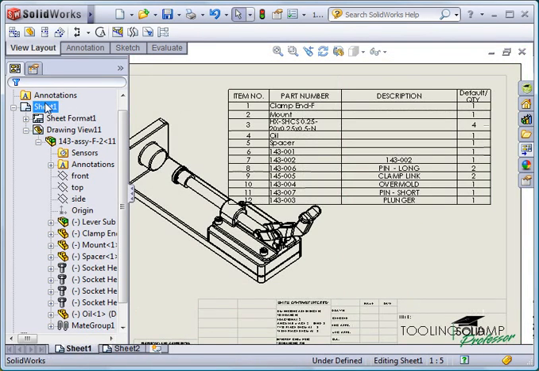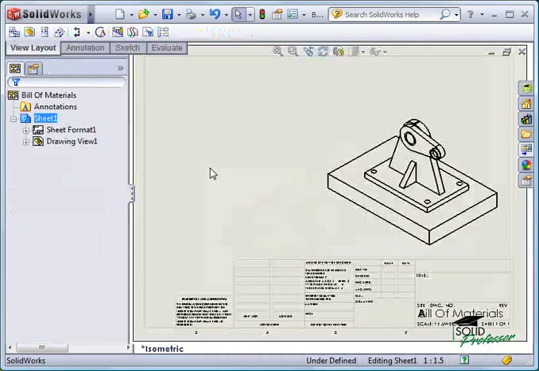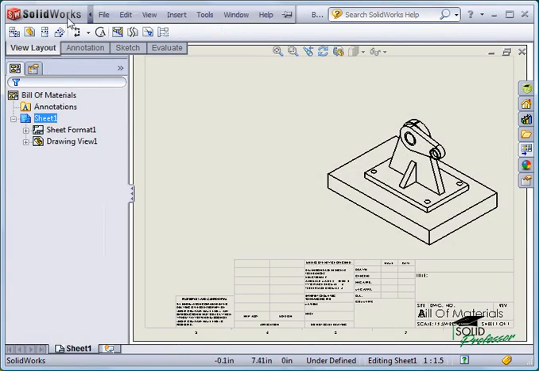There are a couple more new things I'd like to show you in working with BOMs. Let me switch over to a different design. Here I have a simple assembly with the bill of materials already created at the assembly level. I also have a drawing already created for this assembly. I'll open the drawing and go to Insert, Table, Bill of Materials.